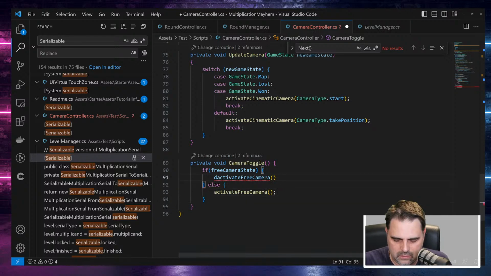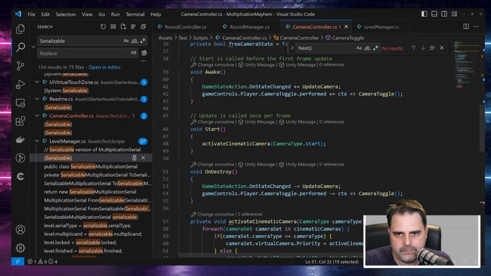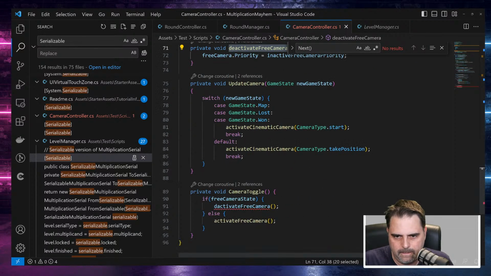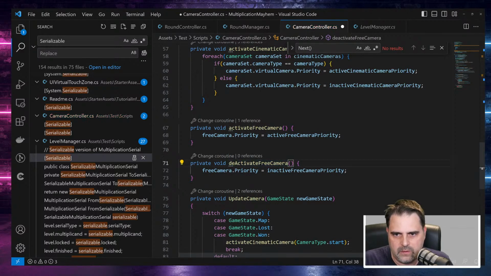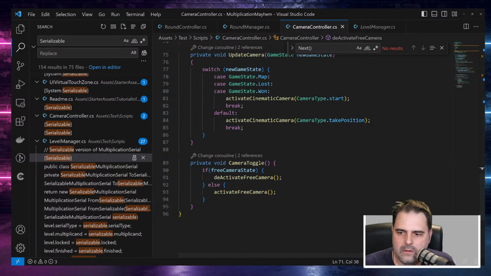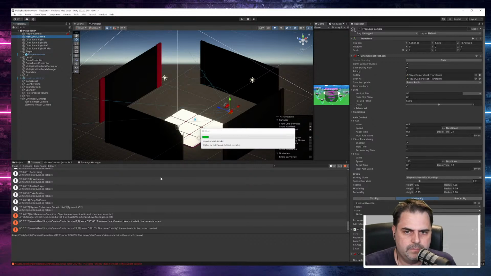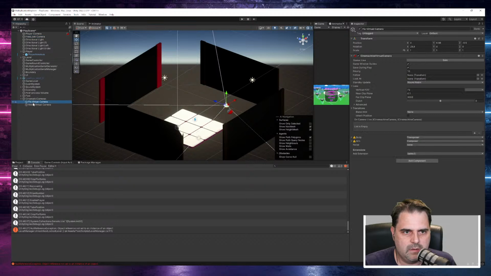Okay, so it's not called deactivate free camera, how I named it. Because actually this should be deactivate free camera, and then you can read it. Yeah, that's better. Okay. Now comes the time to see. Okay, and then I removed another one.